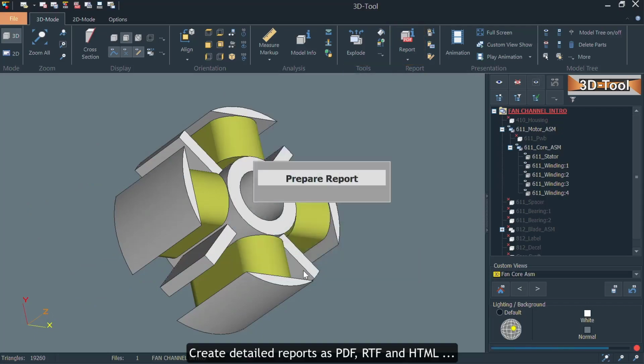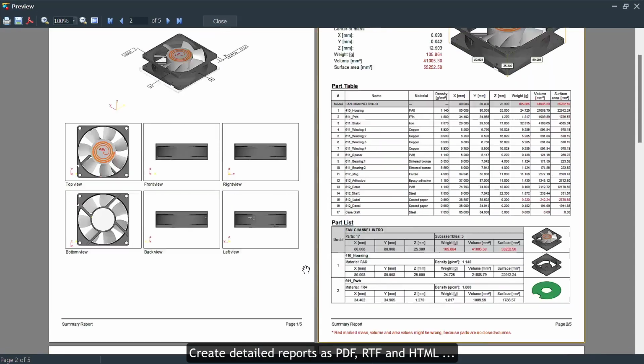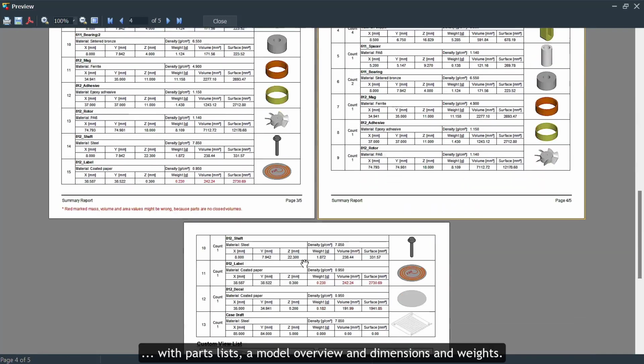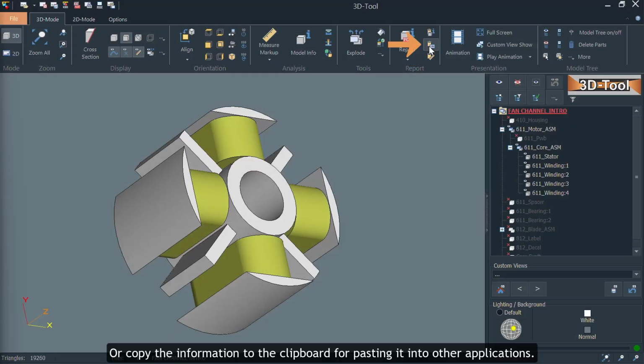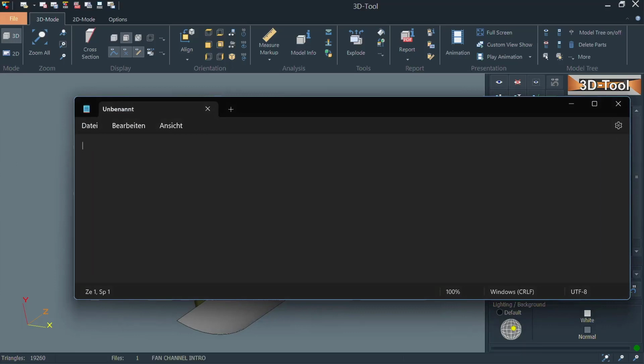Create detailed reports as PDF, RTF, and HTML with parts lists, a model overview, and dimensions and weights. Or copy the information to the clipboard for pasting it into other applications.